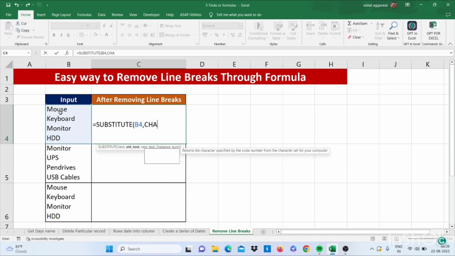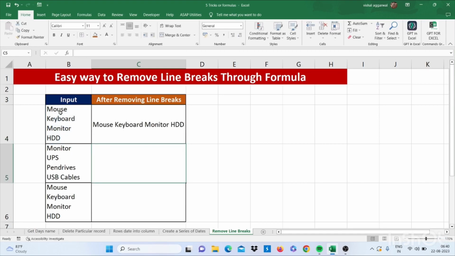Now you have to use CHAR formula, that is CHAR bracket start, and write here 10, bracket close, now comma, now in double quotes you have to write space and bracket close. Now click enter. It will remove line breaks through formula and drag this.